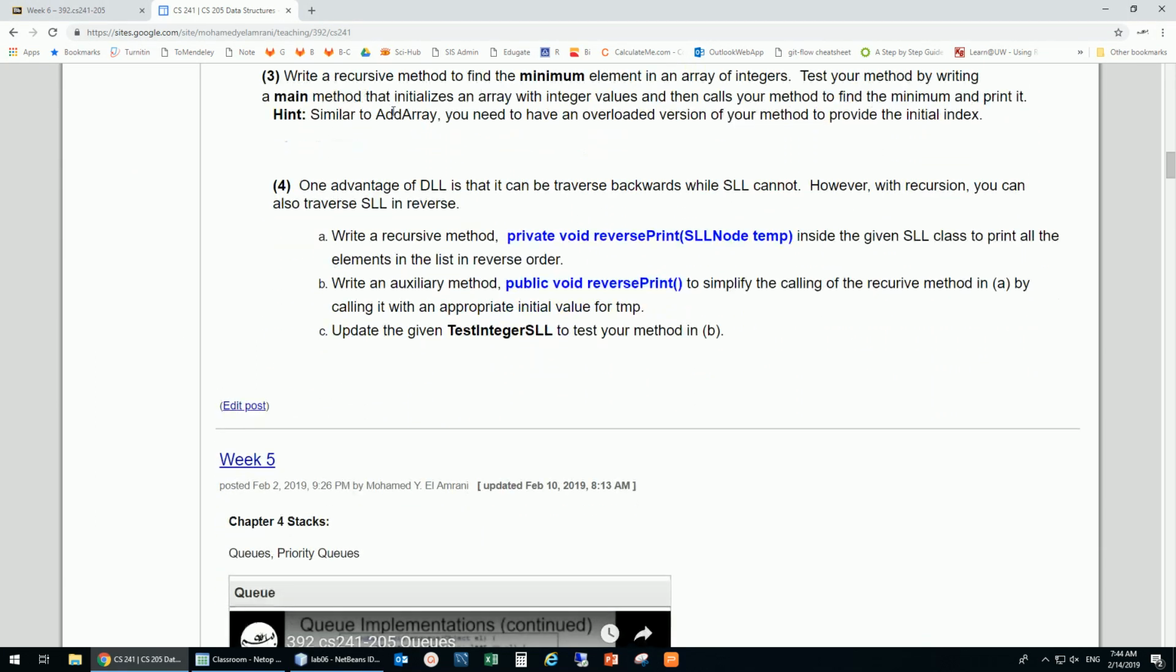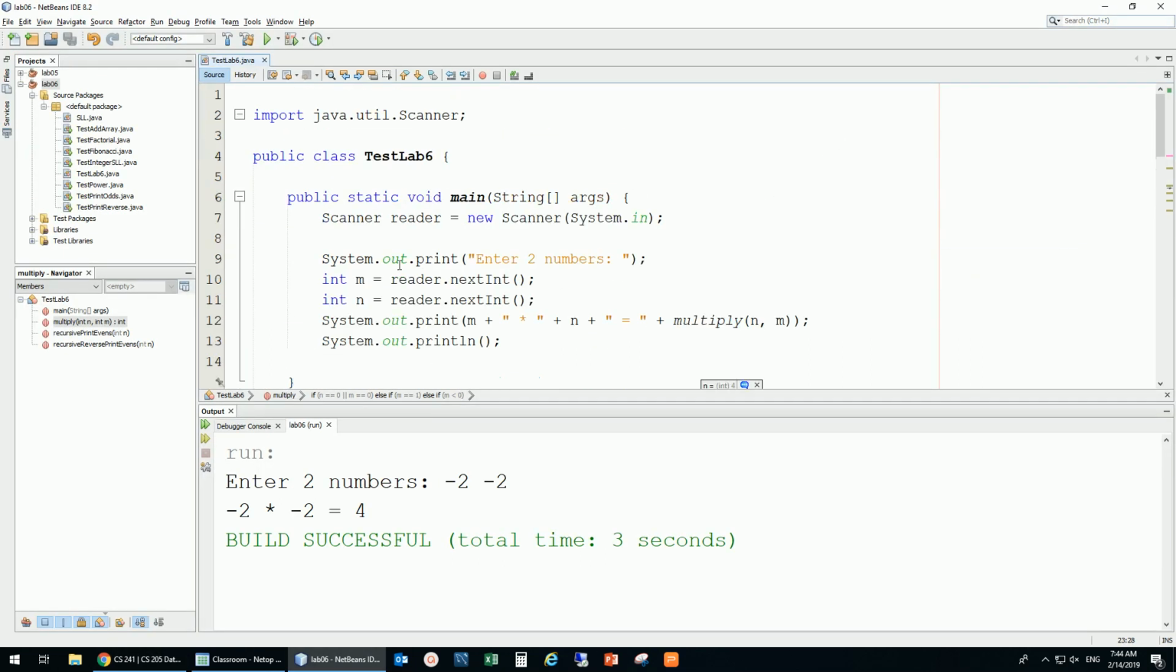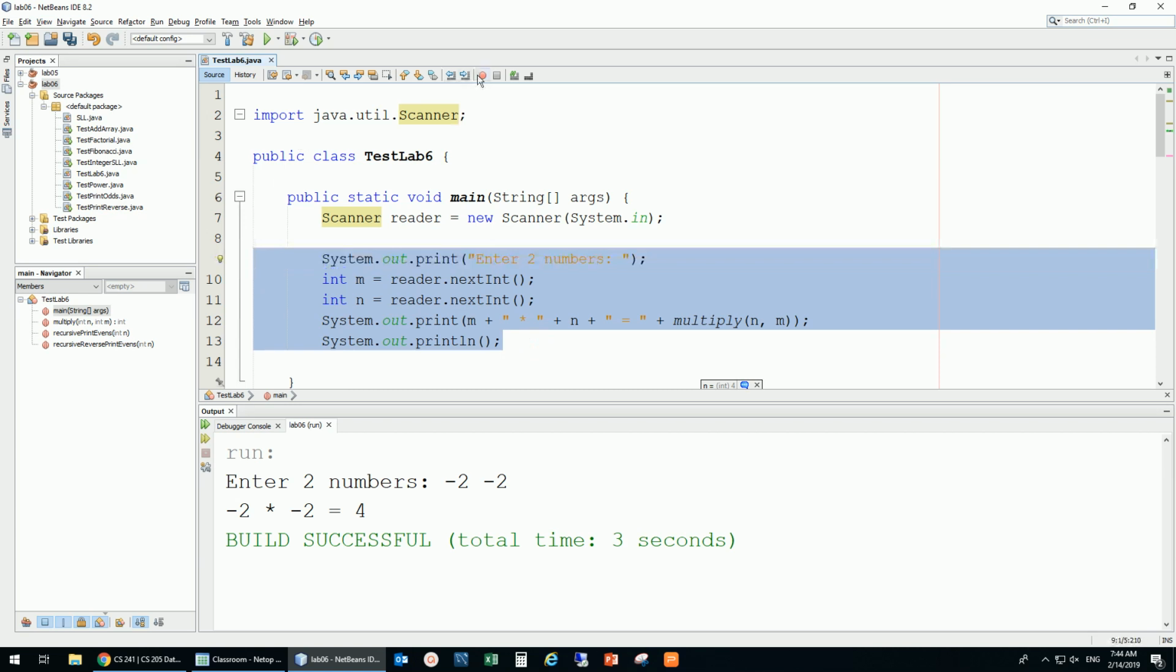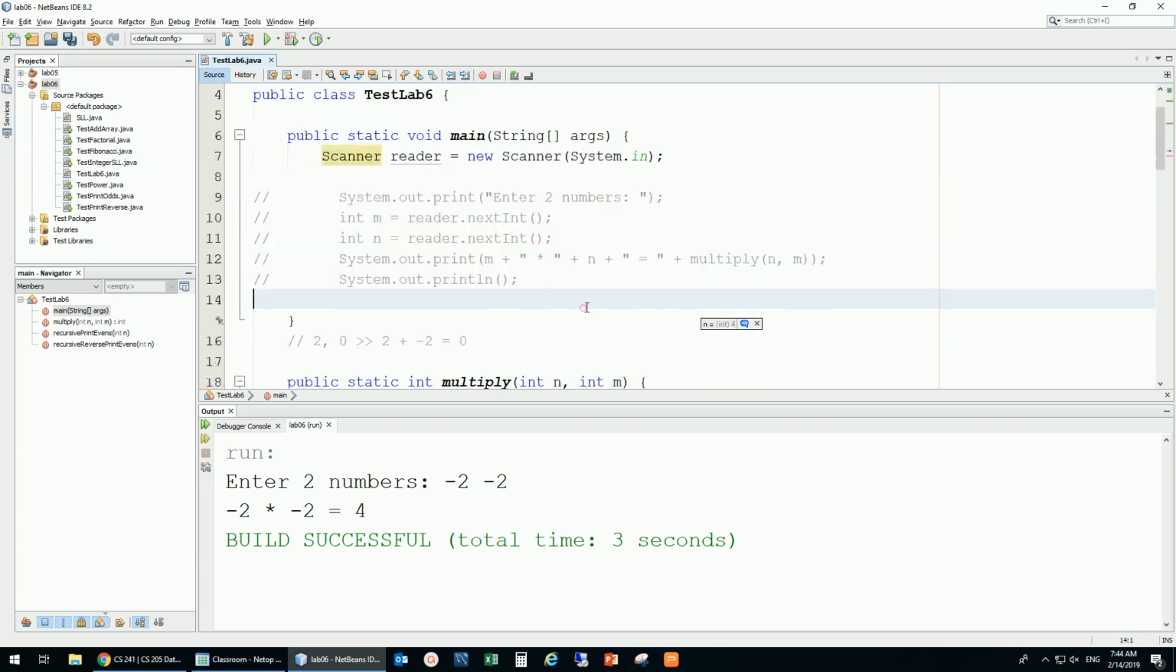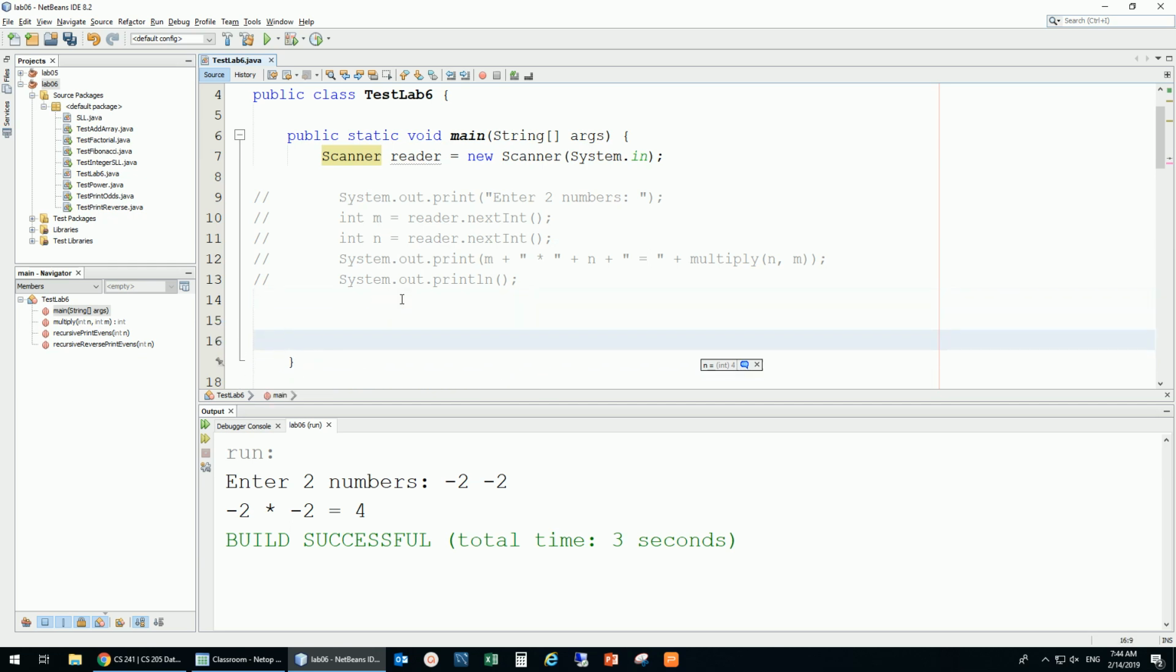Now, let's find the minimum in an array. So we have an array, and we don't need the scanner now. I'm not going to declare them with a scanner because I'm not interested in doing that. I'm just going to declare my array and put the values myself. So let's declare the array. Let's say int array equals 1, 4, 3, 2, or something like that.